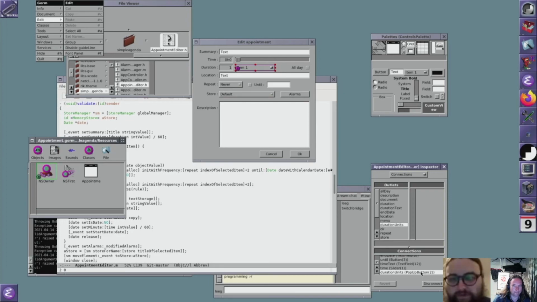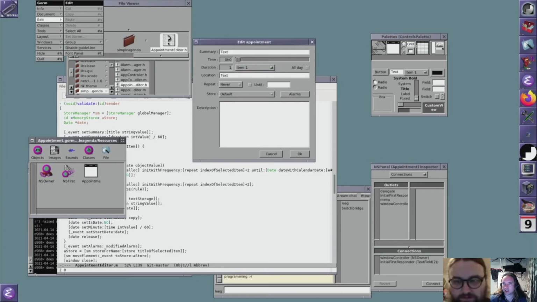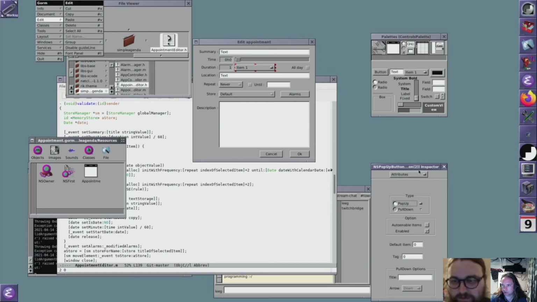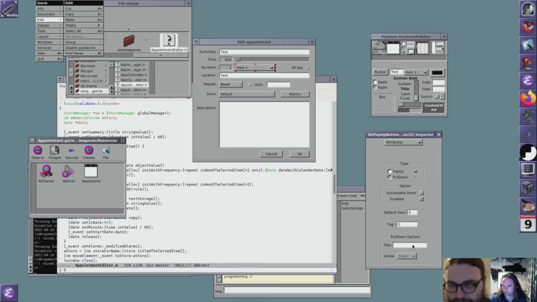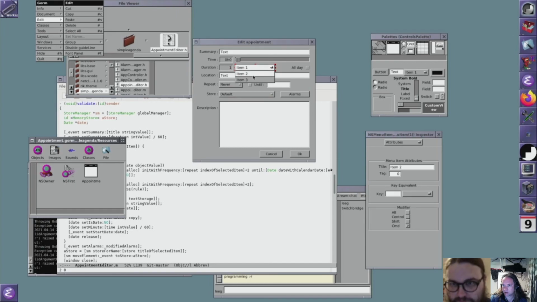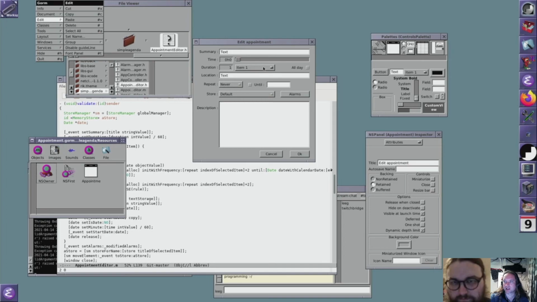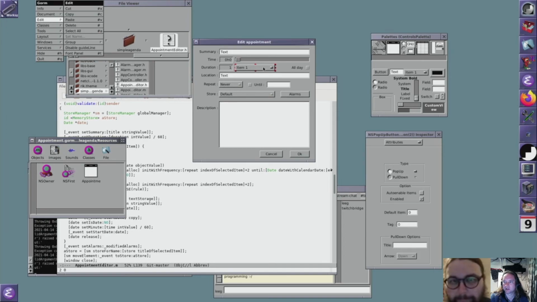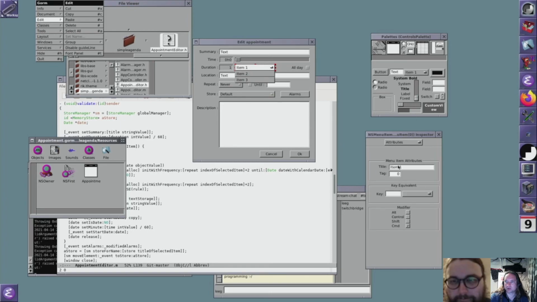Okay, so now we need to populate it. So we want to do that probably here, in attributes. Oh, maybe less there than I thought. Oh, okay. So it's just got a menu. You just add menu items to that. It's an NS menu. So what do we want? Hours. Days. Yep. And then I guess weeks, since there's a third option.